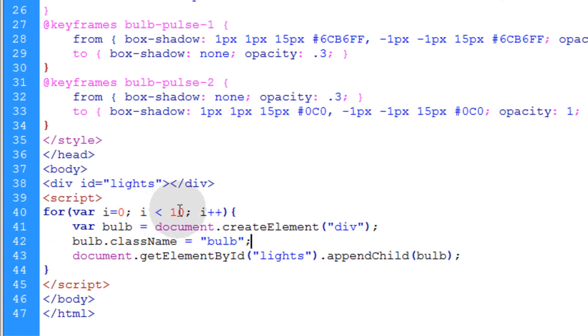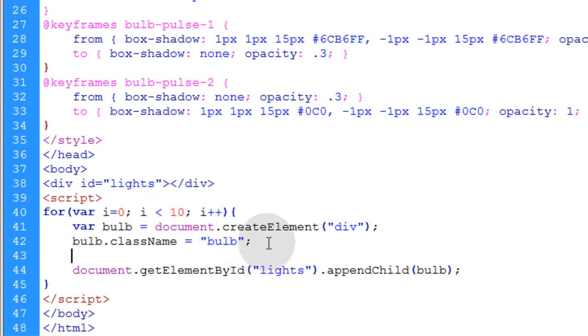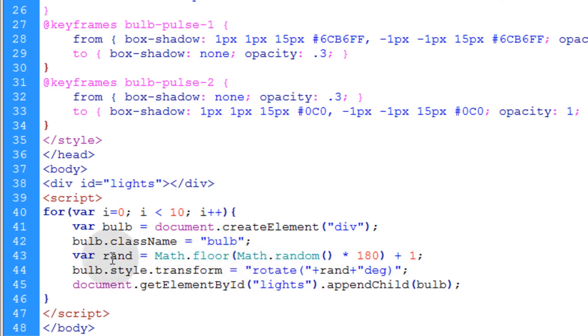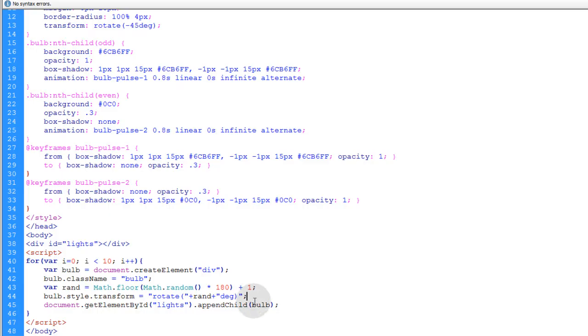Now since you're rendering all of these dynamically through script, you can play around with some randomization. You can randomize things within this script. So for instance, these two lines of code will create a variable named rand, which is a random number between 180 and 1. And then we're going to use that rand variable in the rotate CSS for the transform property for the bulb. So it's going to randomly rotate the bulbs. So see what that does? If I refresh, it's always randomized. So that's a pretty fun trick.